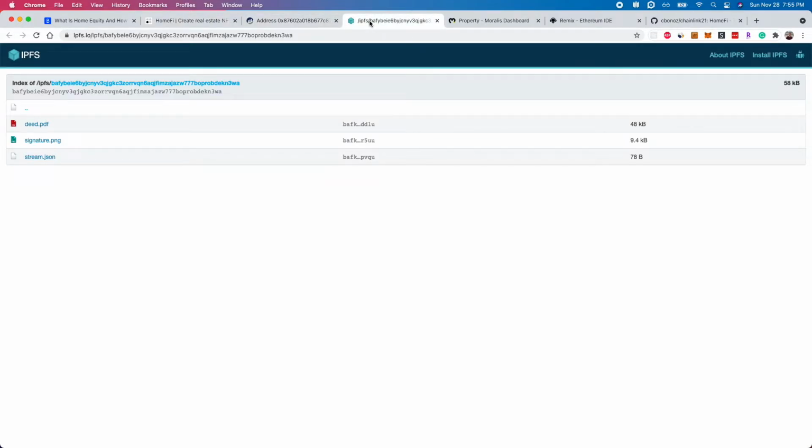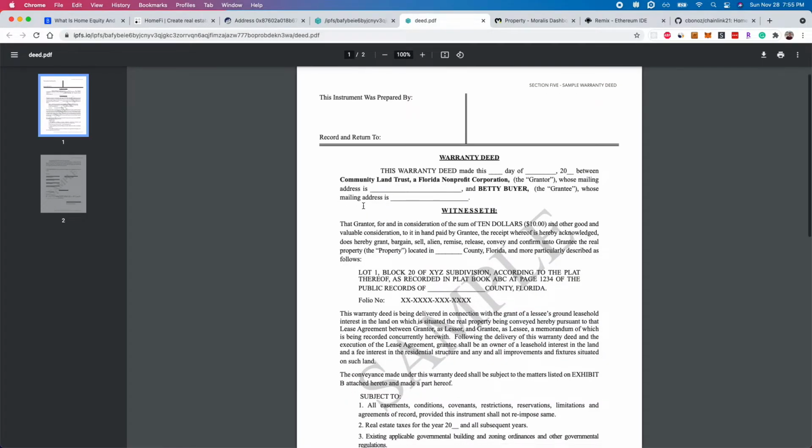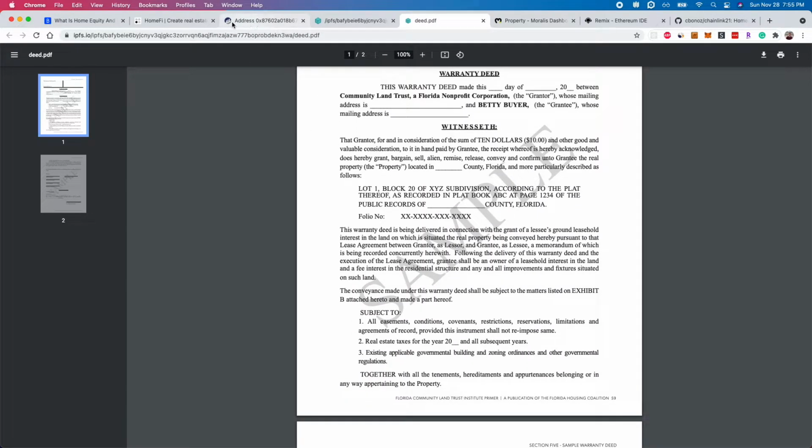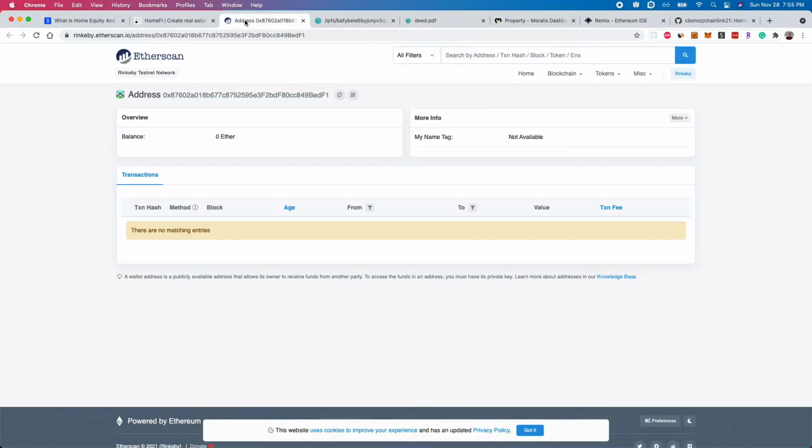So let's look at the IPFS folder. So we see the deed, the signature, and a stream file. The deed itself is exactly what I just uploaded previously. And this is just some sample, but this could be the actual deed of the property, and the signature that I signed when I went through the agreement.